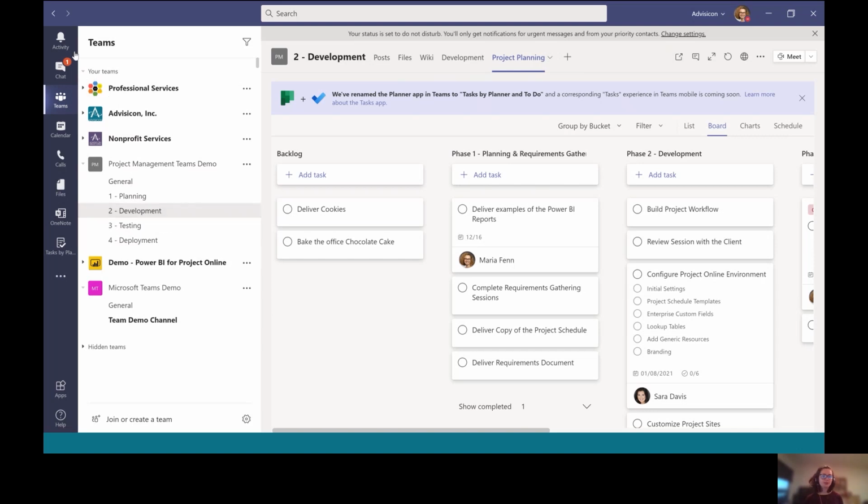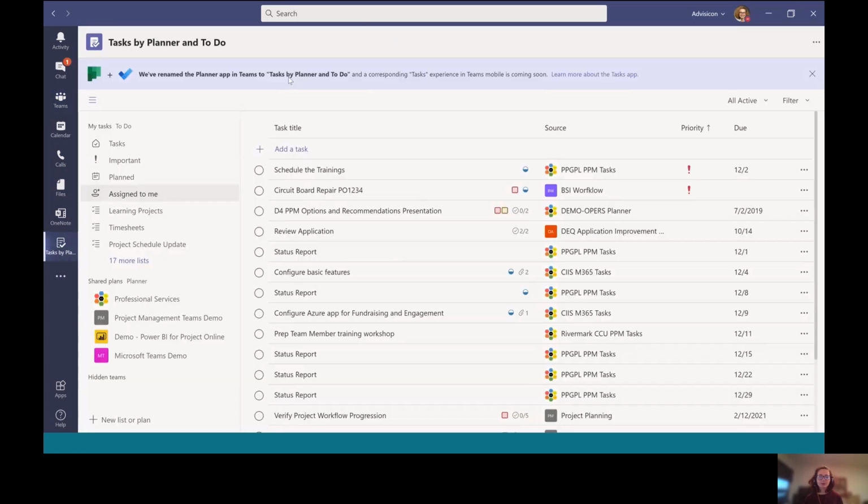Additionally, I'm going to point over here to the left navigation. We've got Tasks by Planner and To Do. This tool allows each user to track their daily tasks. We're going to come back to this in just a second, but I also wanted to point out this is a new feature from when we last touched on this. Now we get to jump into the planner board itself.